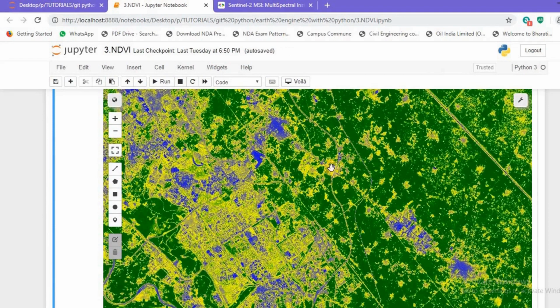So we have successfully created an NDVI image for the Delhi NCR region. You can create your own NDVI regions for your own latitude and longitude.